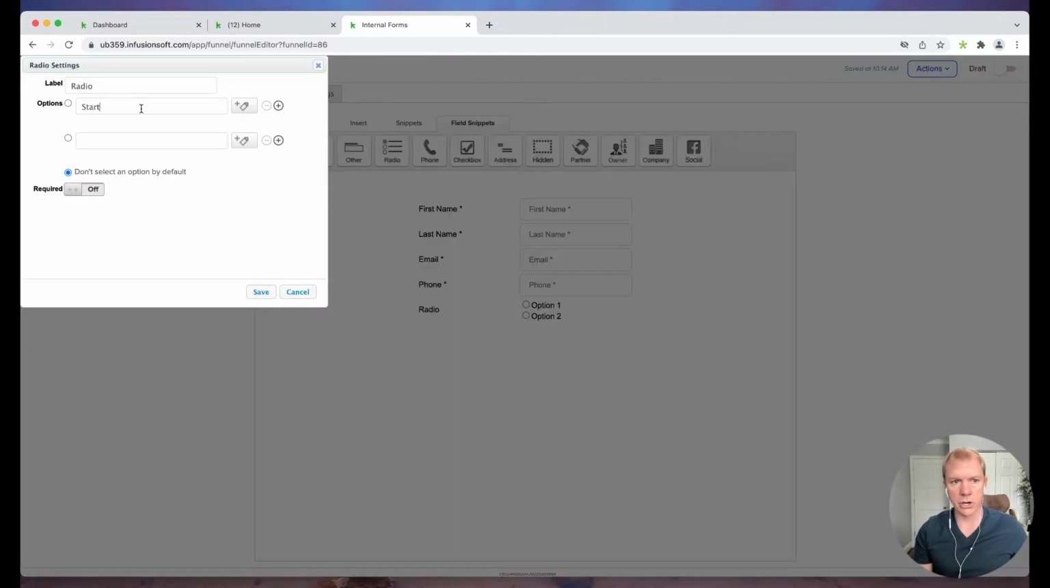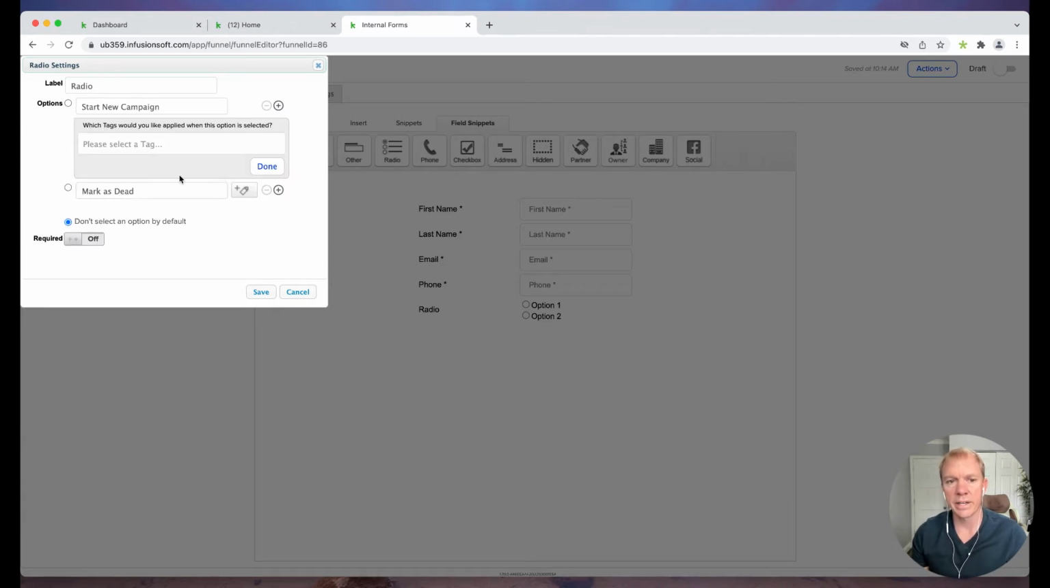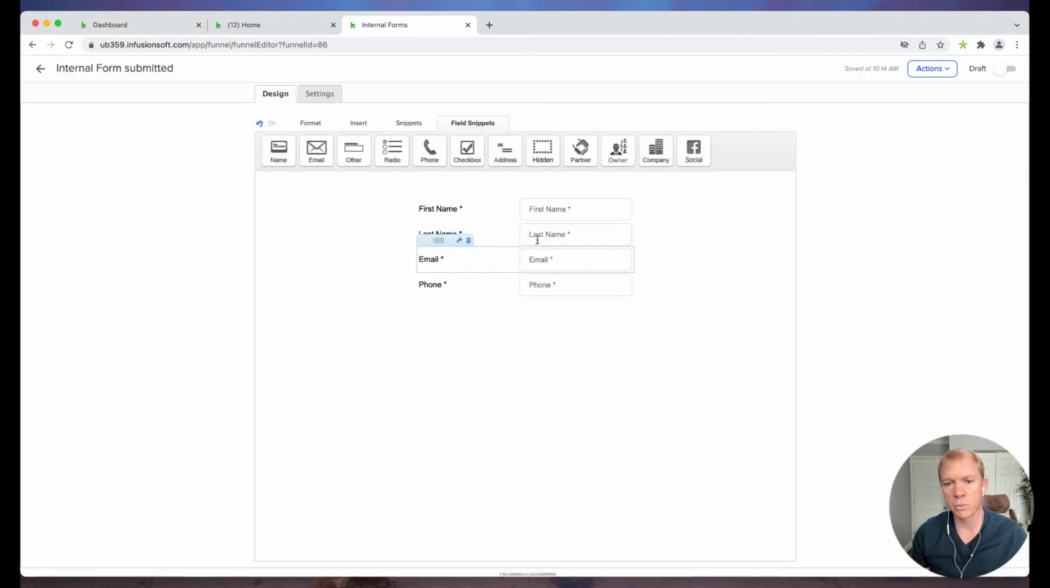So, like, start new campaign. Maybe I want to do mark as dead, something like that. I can actually have this apply a tag as well. So if they select this, it'll then apply a particular tag that lets it do what I want it to do. Again, just more automation. Okay, so in this case, we won't put that in there because I just want to show this as a sample.